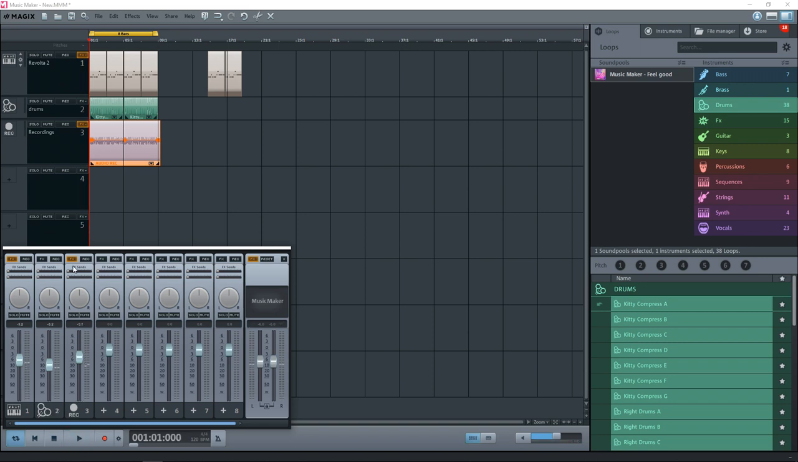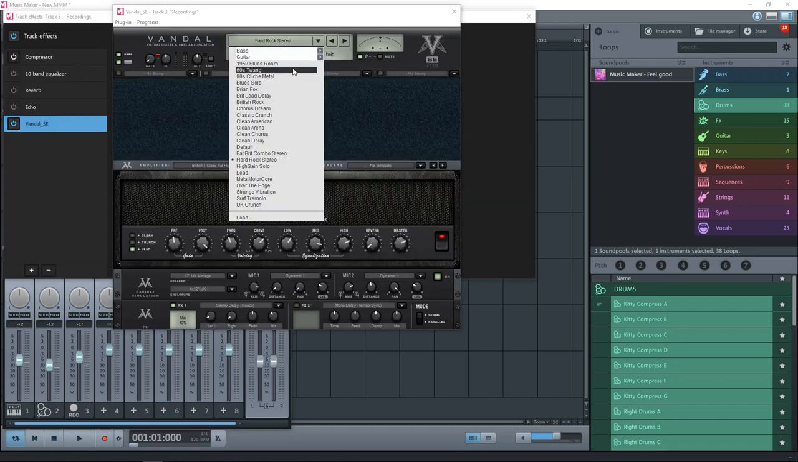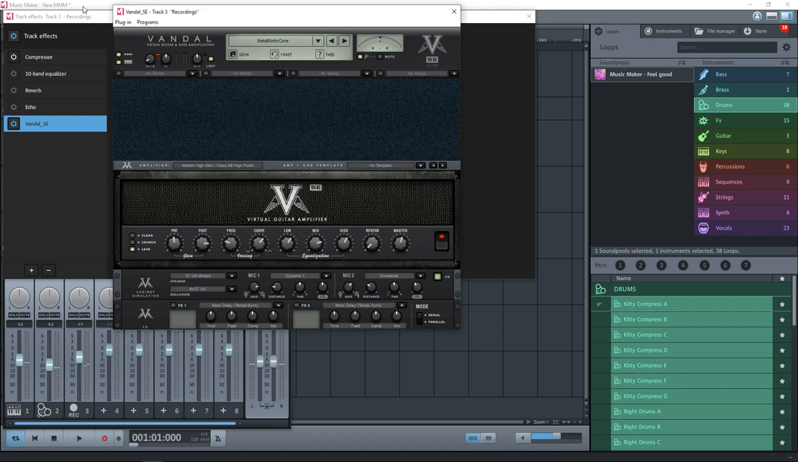Now, what if we don't like that guitar preset that we used? You can change that. Go back into the amp sim, and you can change the preset that was used. So let's try something else, this metal motor core. Let's hear what that sounds like.